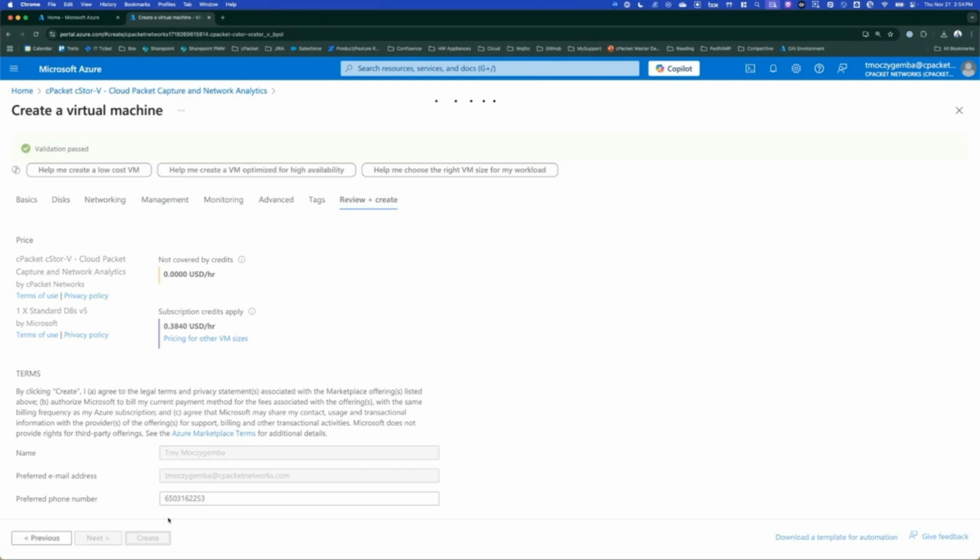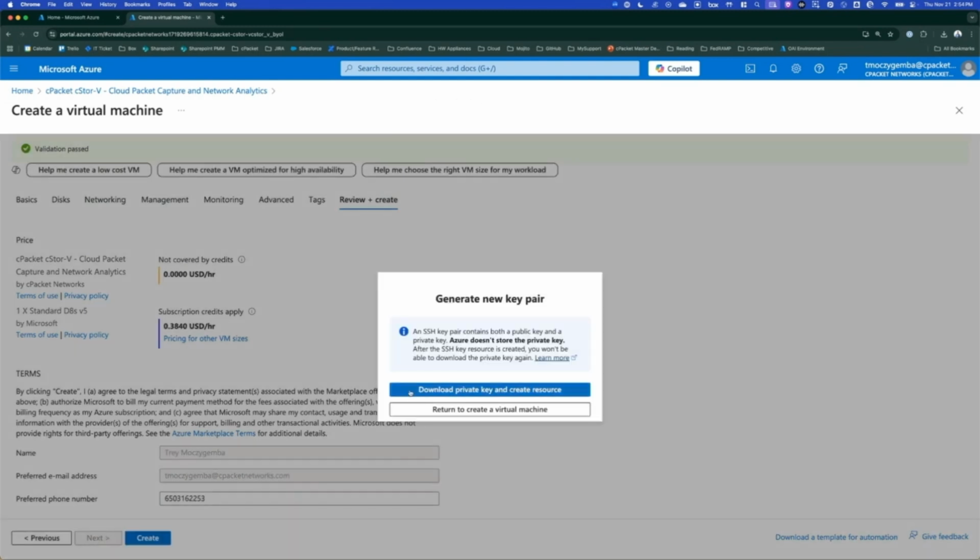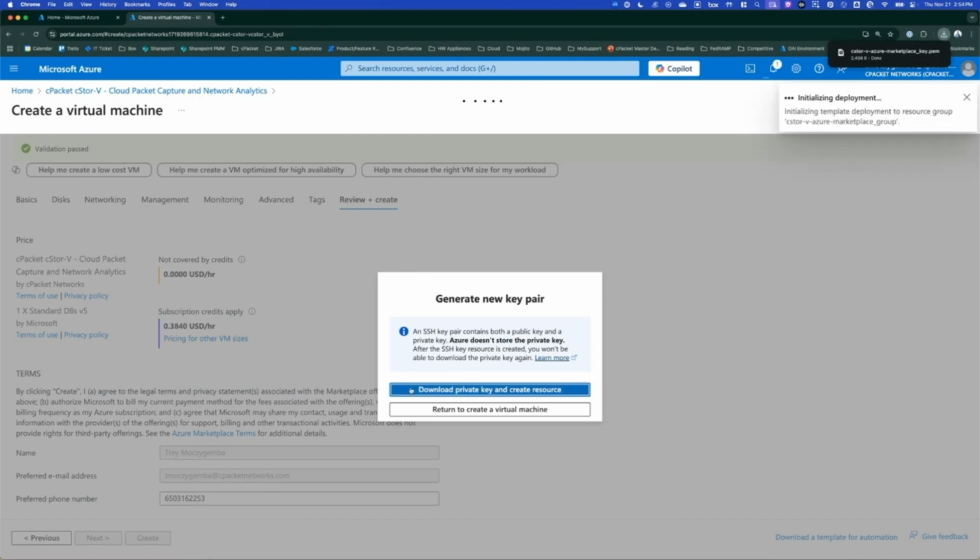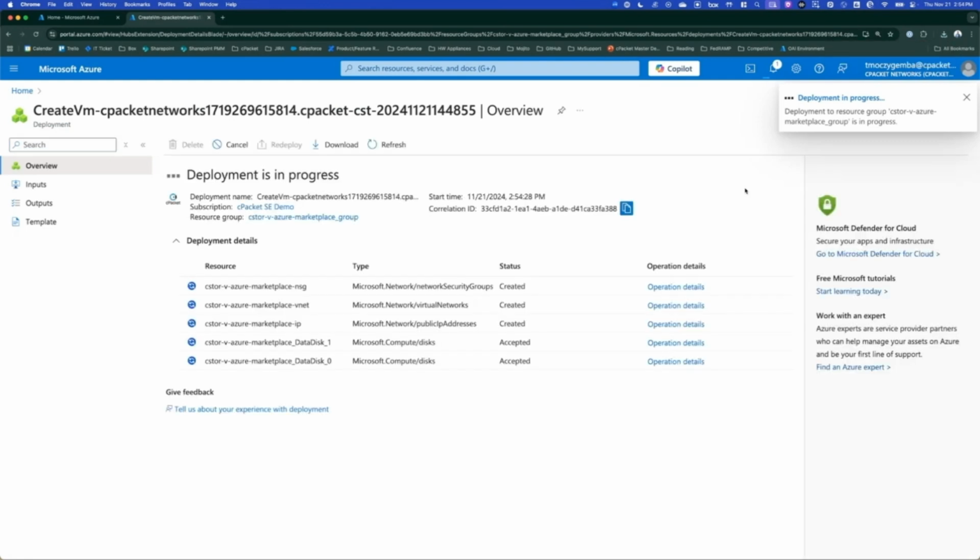When I hit this, it'll prompt me to download the private key. Because we generated a new SSH key pair, this is my opportunity to download the private key. Once I click this blue button, it will move forward to creating the resource. So there goes my key. I can see that I have successfully downloaded the key, and this will take a few seconds. Now I can see that the deployment is in progress, and this generally takes about a minute to complete. We'll pause the video until the deployment has completed.